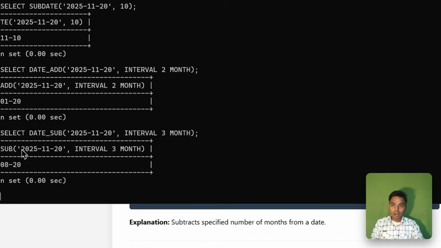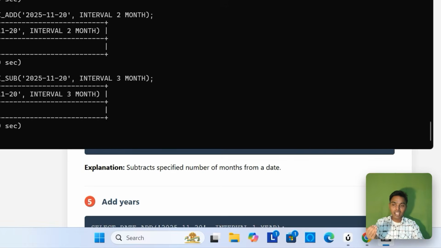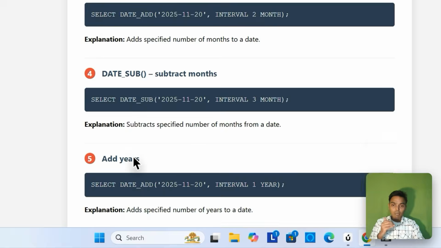Okay, so our specified date is 2011 2025, and I want to subtract 3 months from this particular date. So I am getting in the result section 28 2025. Okay, so let's move to the next part.